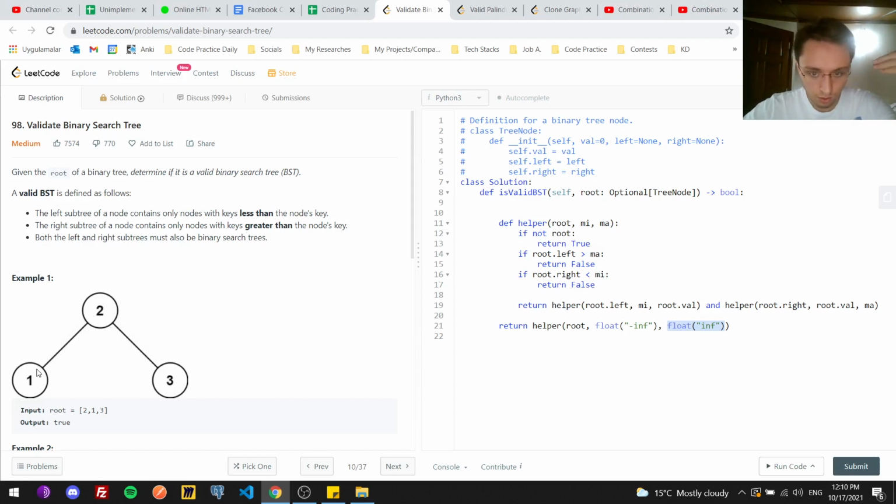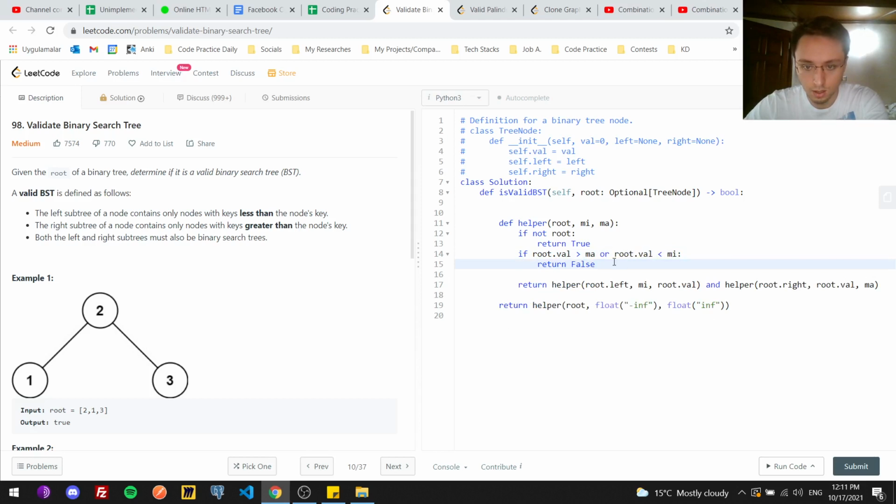Do I even need this root right, root left? No, I don't need this. Root.value, I also made a mistake there. So if root value is between these, I can carry on to here. If these are the cases, it's all right. But if it is not that case, we'll just return false.